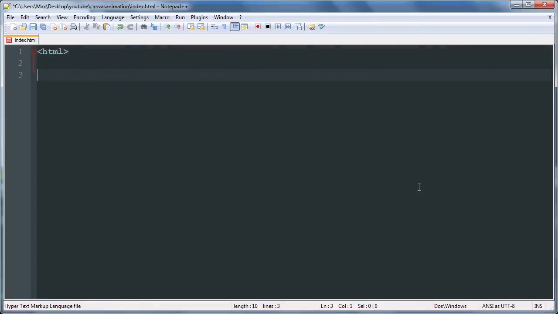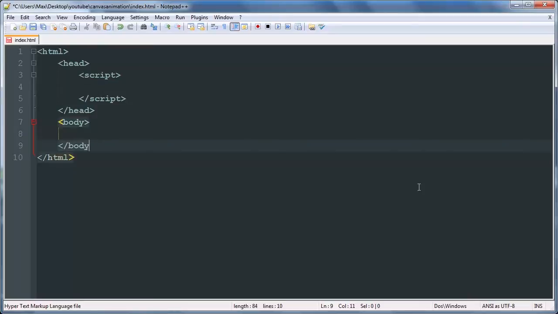So start out with an HTML tag. And we get our script tag, which is going to have our JavaScript and Canvas code, HTML5 code, whatever you want to call it. We have a body with a canvas inside of it, an ID canvas, a width 500, a height of 500.